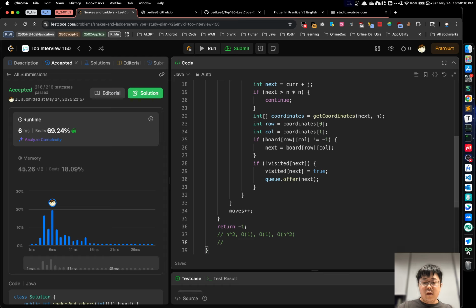Next, for the space complexity, first, the queue can grow up to big O of n squared in the worst case, because we could add all the nodes into the queue. And the visited array is of the size n squared plus 1. And the coordinate conversion and other variables use big O of 1 space. So overall, the space complexity is also big O of n squared.